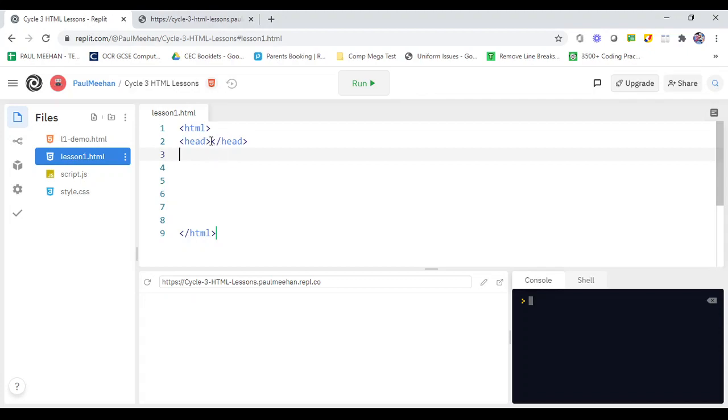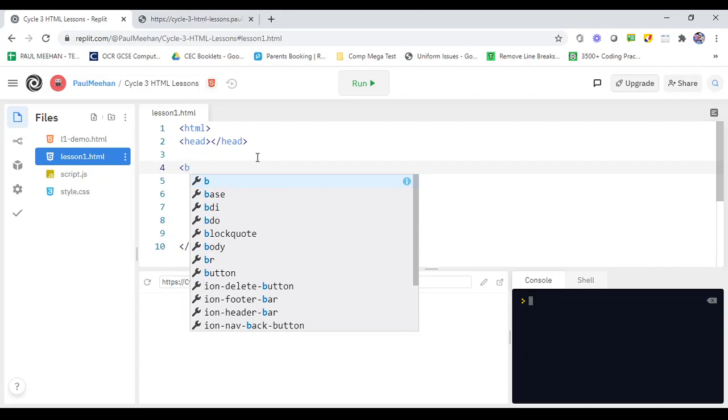They're also responsible for holding something called metadata, which is keywords for the web browser. So you can put metadata in that as well. But again, we're not going to use that at the moment. We're just going to focus on something else. We're going to create the body tag.